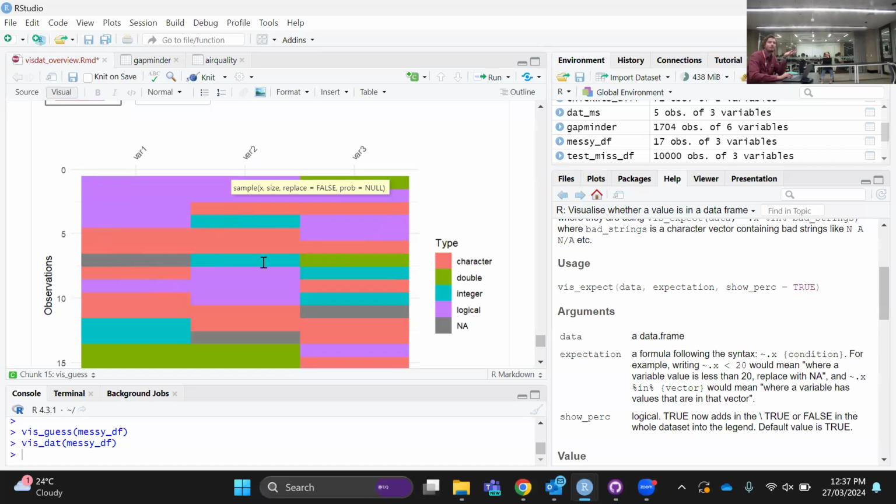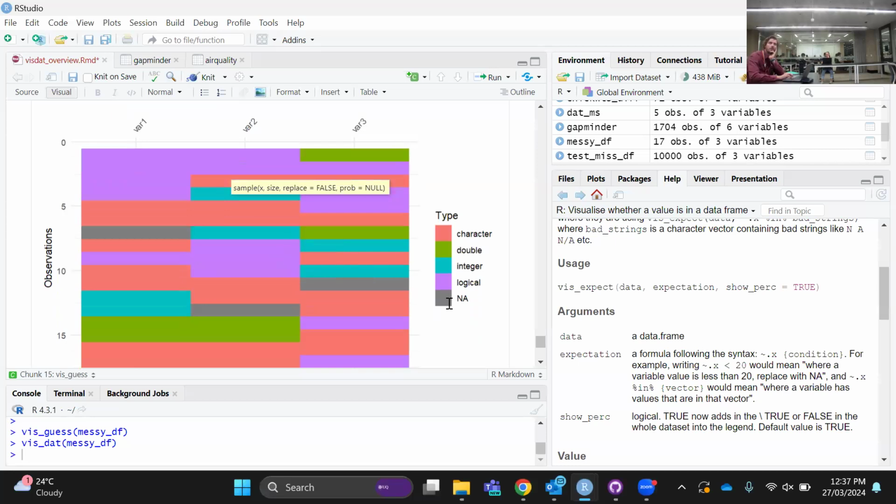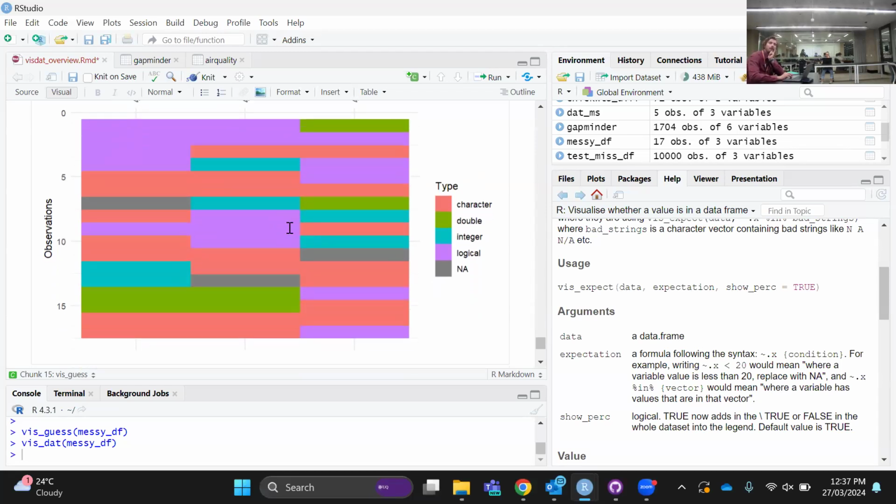And so we've got doubles. Those are values that have decimals in them. Integers are ones without decimals. So if your data set looks like that, then you're probably in trouble.